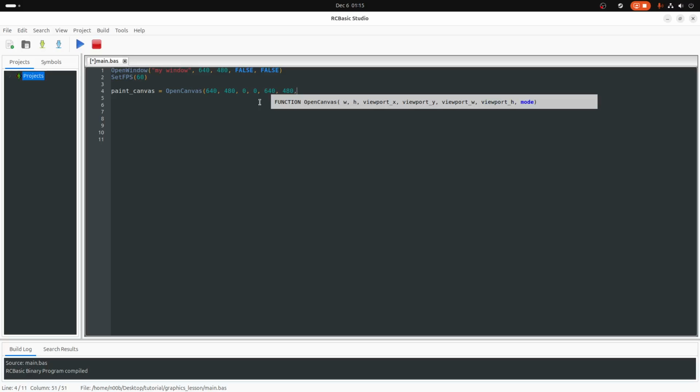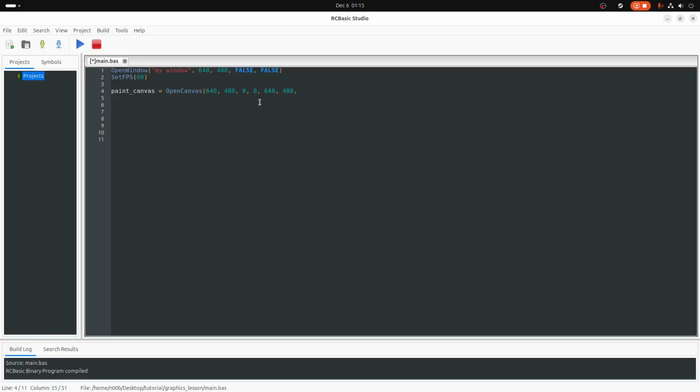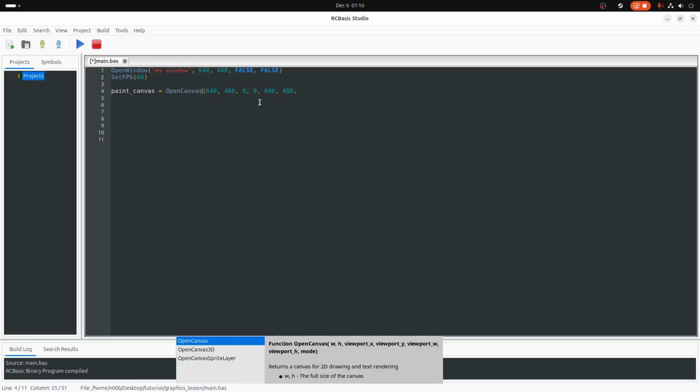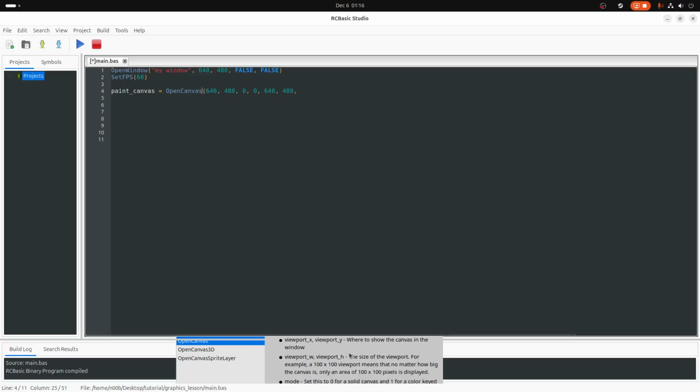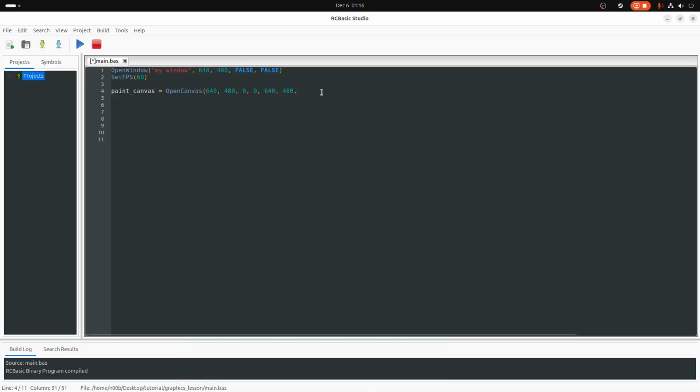I'm going to hit this again. So let's scroll down here, and we see mode. You can set this to 0 for solid or 1 for color keyed. Basically, like translucent or transparent. You can see the canvas is see-through basically.